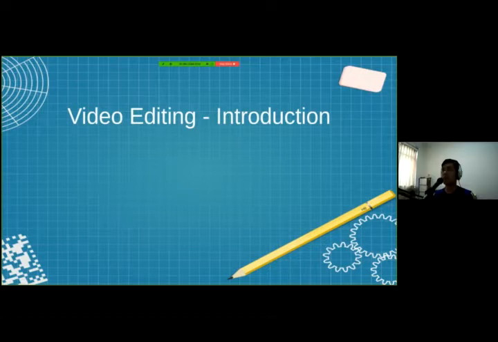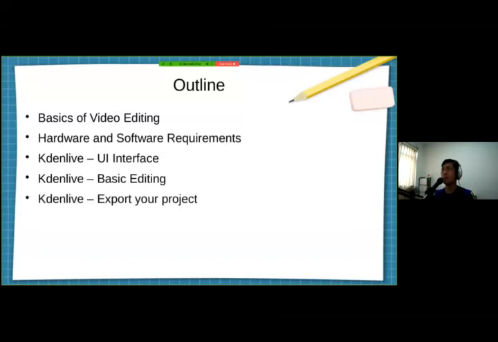Going through the basics, the introduction to video editing. So the outline of this demo or training would be as follows. Maybe we'll go through what we want to do as a basic for doing video editing. After that, we'll go through the hardware and software requirements. And then after that, which would be the meat of this training, would be more of an actual hands-on of using the free software, Kdenlive.